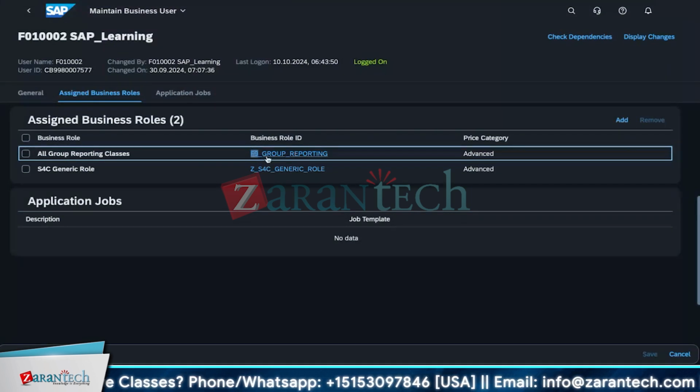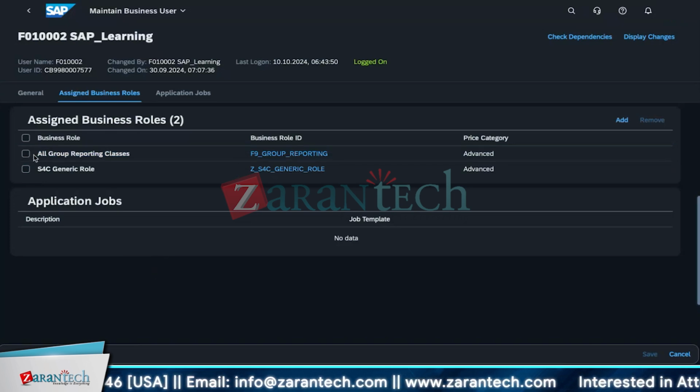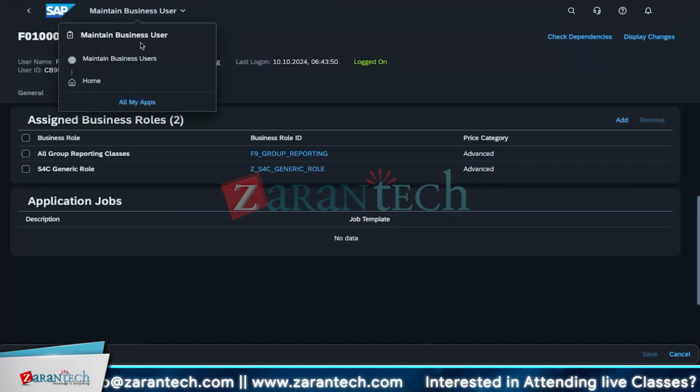Whatever the technical name, you can leave it. The role name will be common across the globe. So this is called all group reporting classes. You have to ensure that this is there before you do anything as part of the group reporting. If this is not there, group reporting cannot be done. So this is the first bold point. Now go back to home.